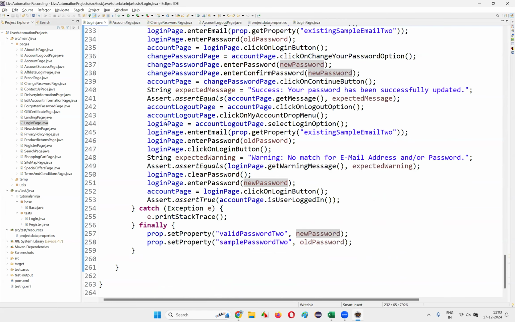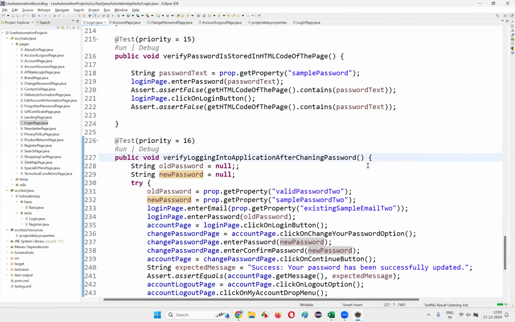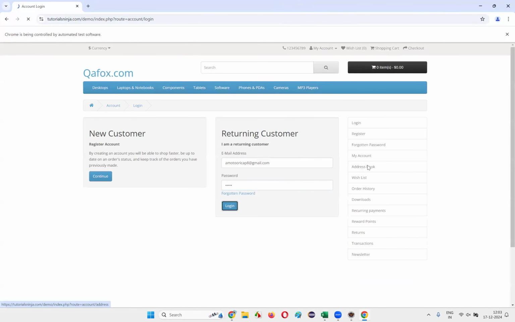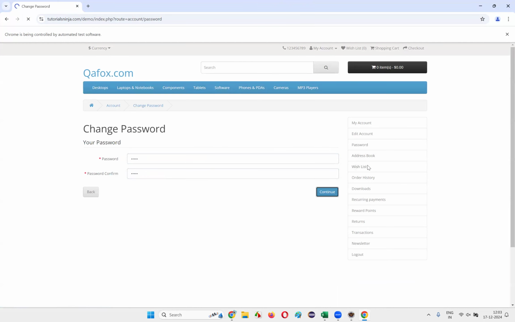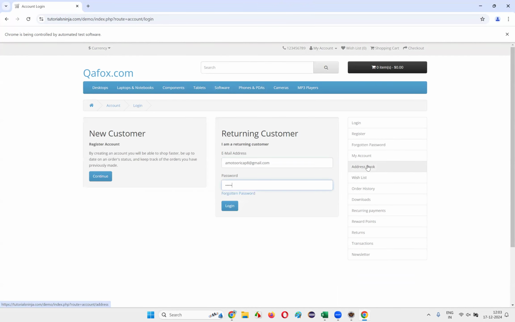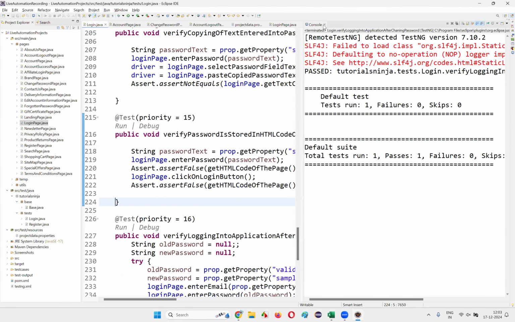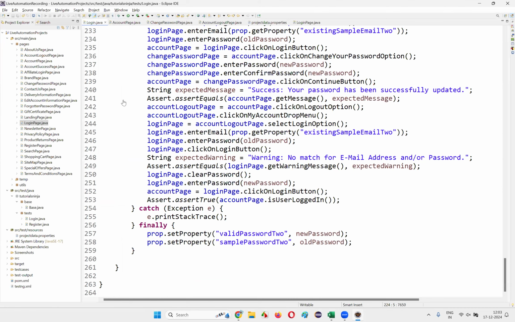Just run the script now. See what is happening here. Again, changing the password, log out, old password will not work, new password will work, test got passed. Again, run the script for second time. For second time also it should work.